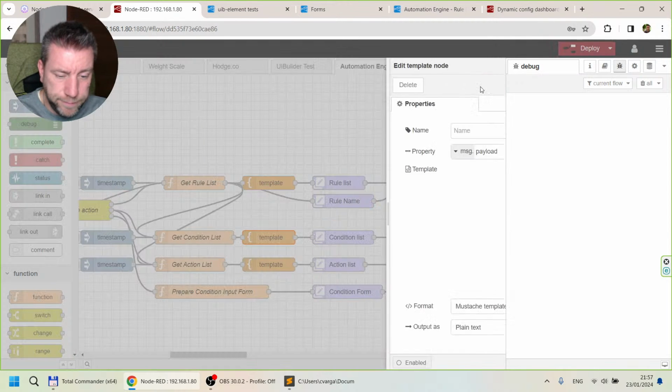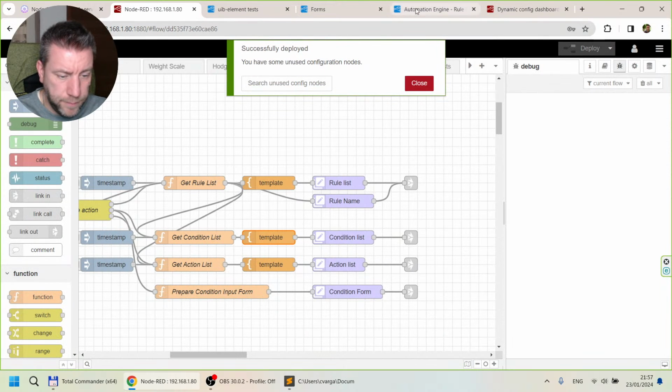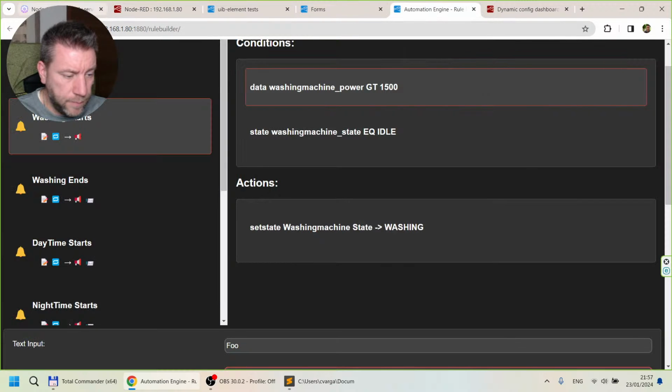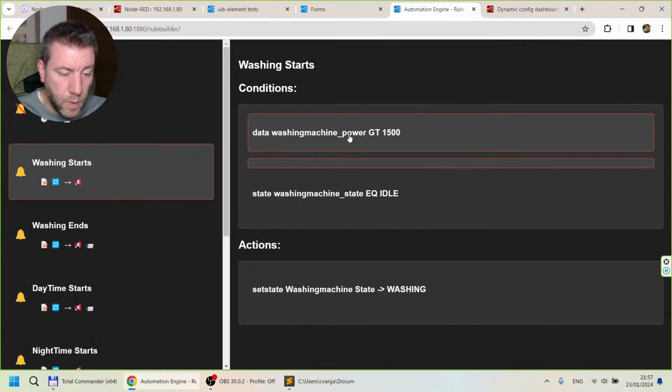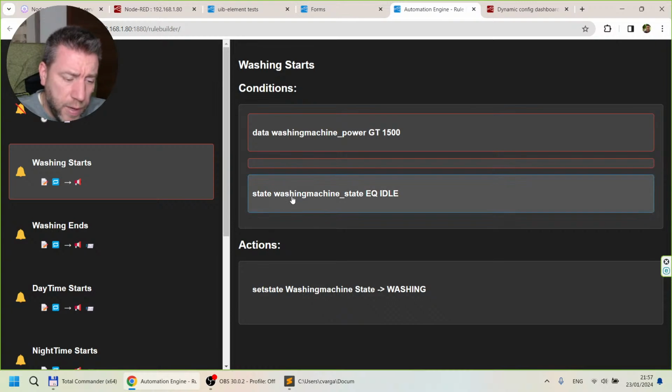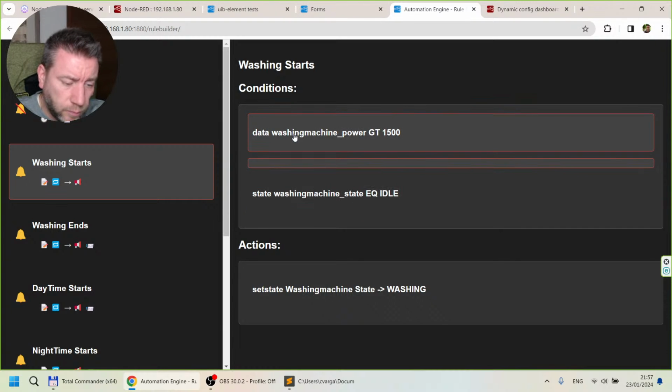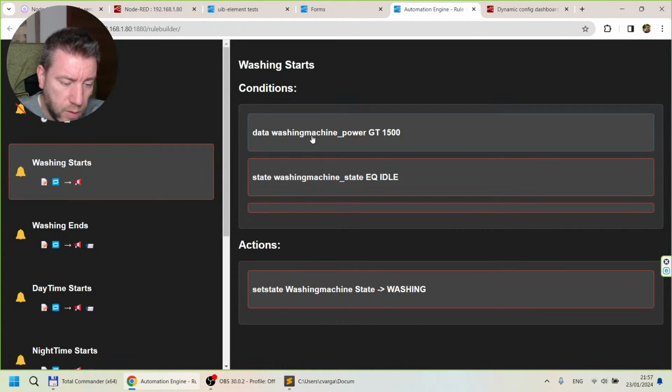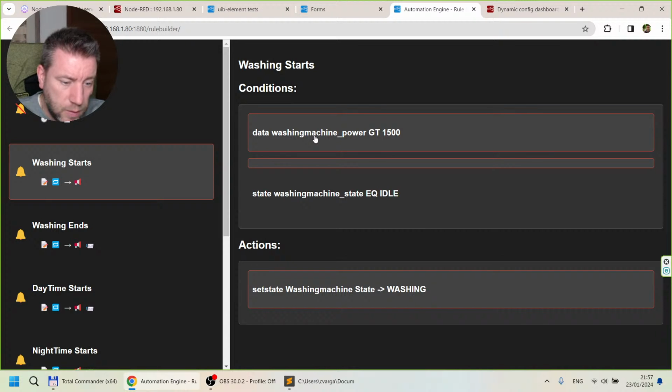Let's try this. Okay, it definitely places it where I expect it to. Oh, but why is the form not showing? Why is it disappearing?